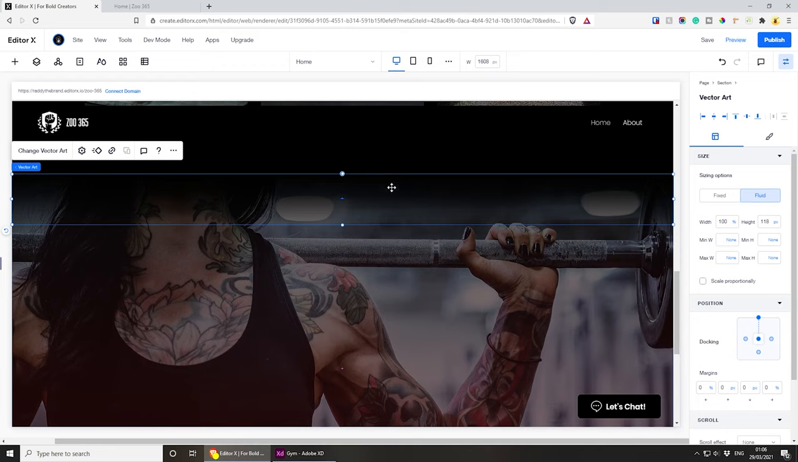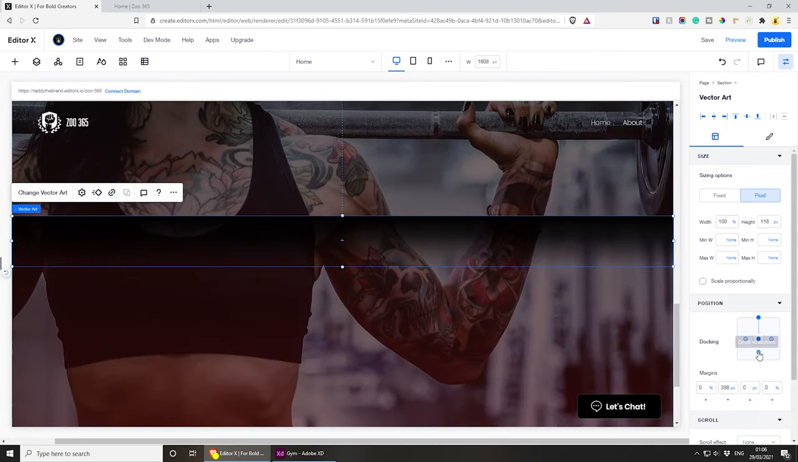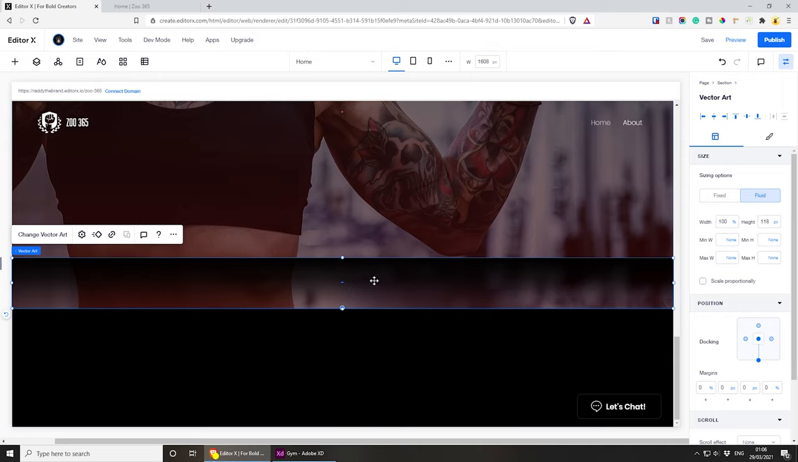And that should go to the top. And as you can see, here it is, the fade. So I'm actually thinking of copying this and pasting it. So Control C, Control V, and I can dock this to the bottom. Undock it from the top. Make sure that we don't have any margins. And as you can see, it's in here.